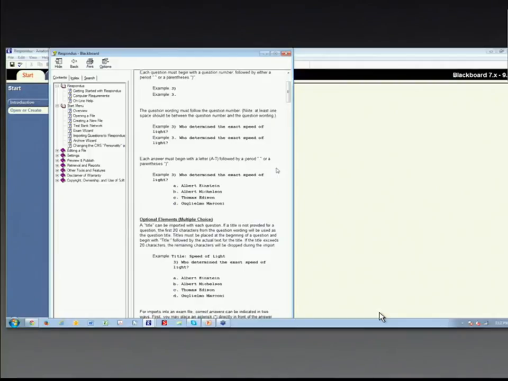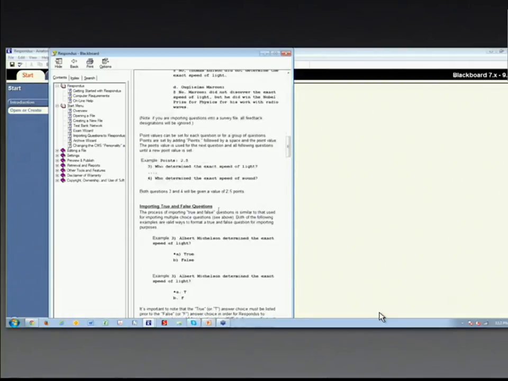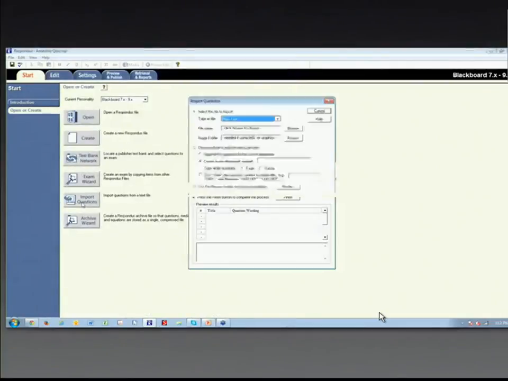And we've got some checks and balances built into Respondus as well. So you can use this formatting file to do all those different question types and all the other elements of your questions, like point values and titles. Let's go ahead and do the import so I can show you how fast it is.